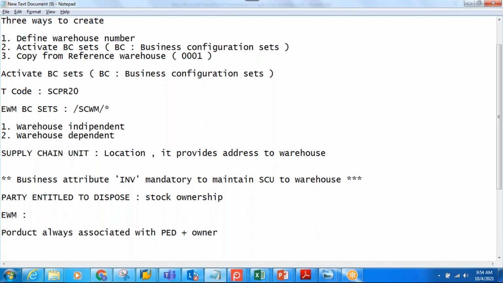He is keeping some stock in our premises to use, etc. That process is called the consignment process. I will give one example.